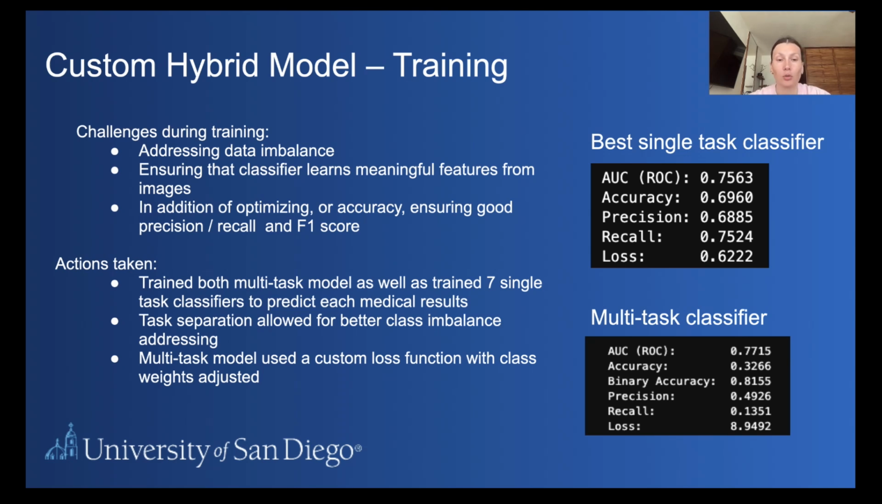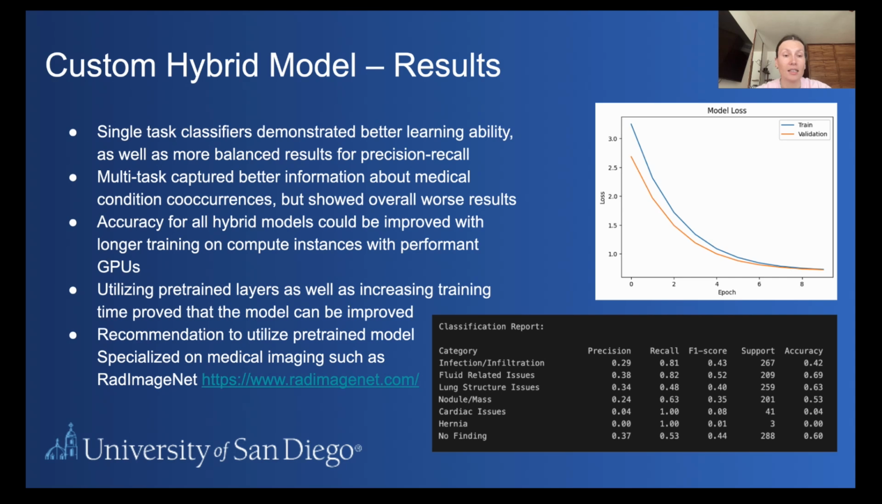Some notable challenges during training are addressing class imbalance and model performance improvements. We don't want our classifier to mimic probabilities for each class occurring in outputs. To address the class imbalance, we use a custom loss function for the multi-task classifier, and we separately created an approach that trained 7 individual task classifiers on fully balanced data. Single task classifiers demonstrated better learning ability as well as more balanced results for precision and recall. The multi-task classifier captured better information about medical condition co-occurrences, but showed overall worse results.